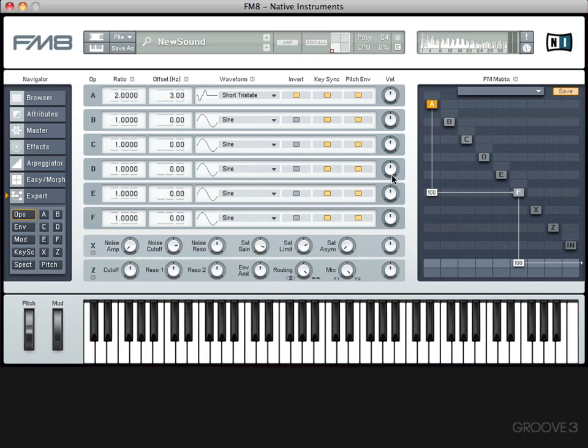And we've also got a velocity control for each operator. So if I turn that up for operator A, the amount of frequency modulation that's going to operator F will be greater or less depending on how hard or soft I strike the keys, because the velocity is affecting the amplitude of operator A. And that's very important because it potentially adds a lot more expression to the sound.